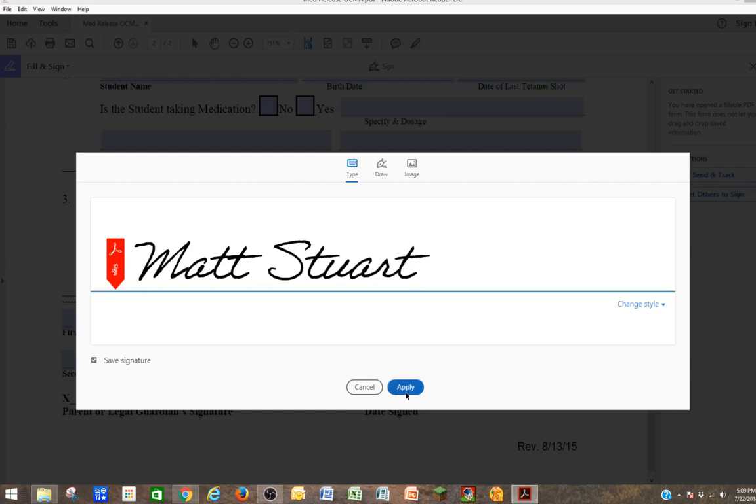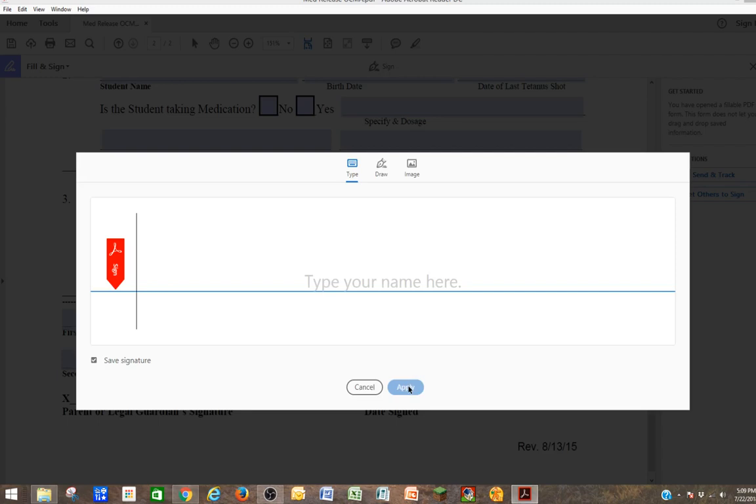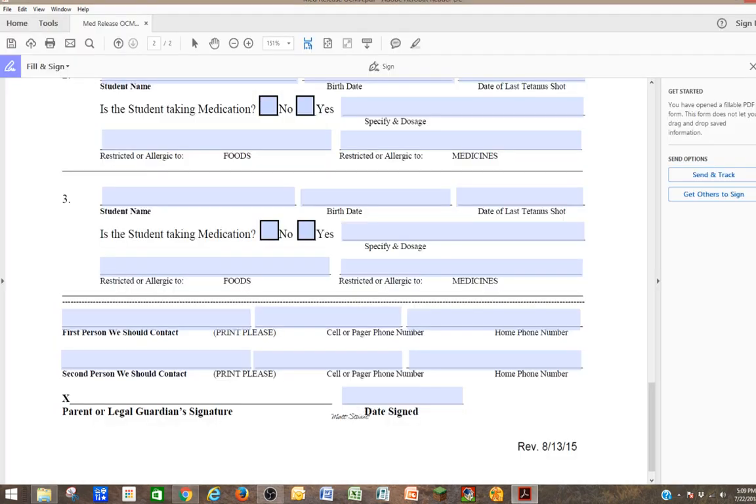But down here where it says apply, I will click that, and it's going to take me back to the medical release form. Alright, so basically at the bottom here you see where it's moving around. That's my mouse moving it around. I am not holding any buttons at this point. So I'm going to move the mouse over to where this is, and then I'm going to left click, one single click, and it places the signature right there.